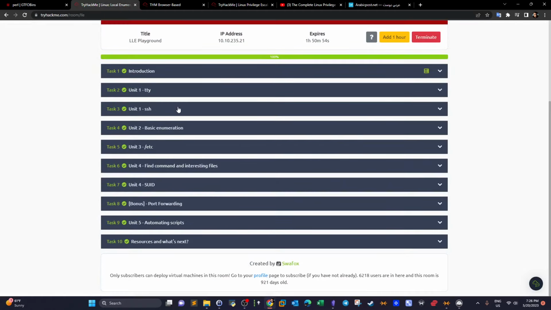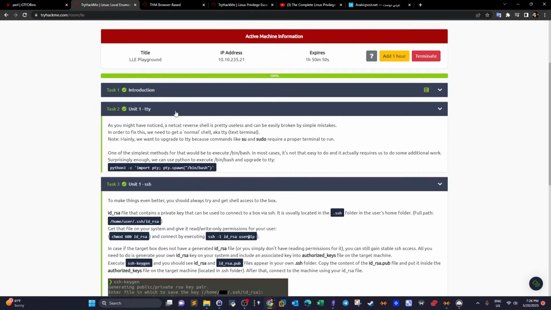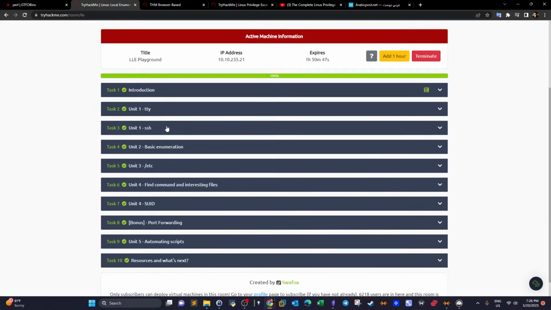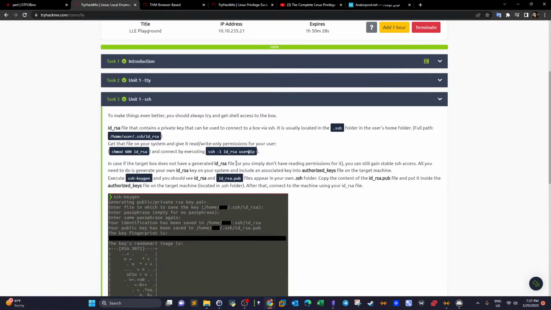All right, next step is to use SSH. So basically, sometimes TTY doesn't work. So if TTY doesn't work, in order to stabilize the shell, we might resort to using SSH access. If you don't have credentials for a specific user on the target machine to log in to the SSH server, you're going to have to generate a key pair on your own machine and then transfer the public key into the authorized keys on the target machine.